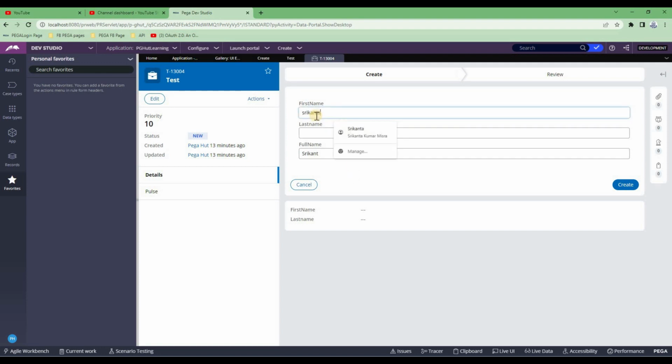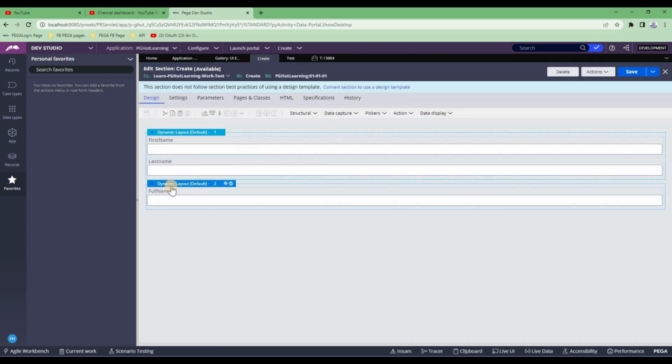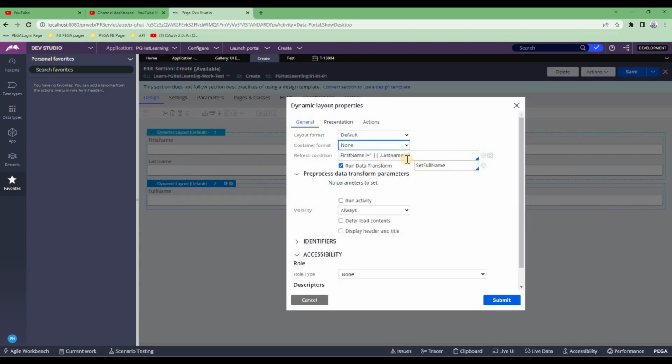So if you see here again, Srikant, Mishra, right? Now I got rid of Srikant. So what happened is you still have Mishra. I got rid of Mishra, and you still have Mishra. Can you tell me why? Because what did I tell? I told it to only refresh if one of them is not blank.